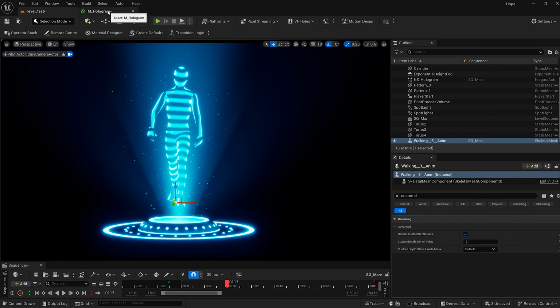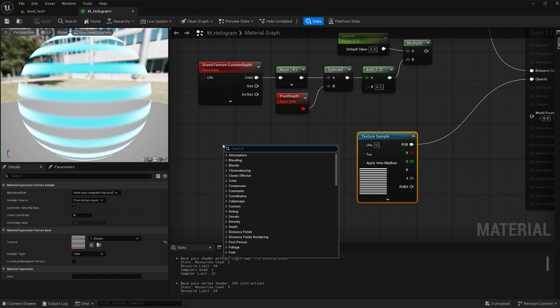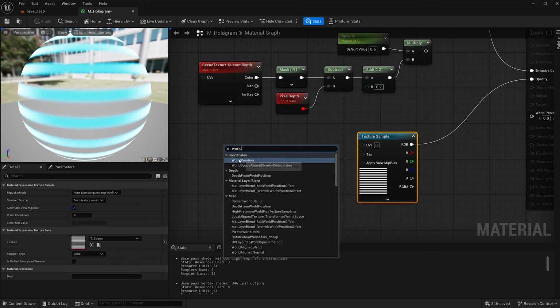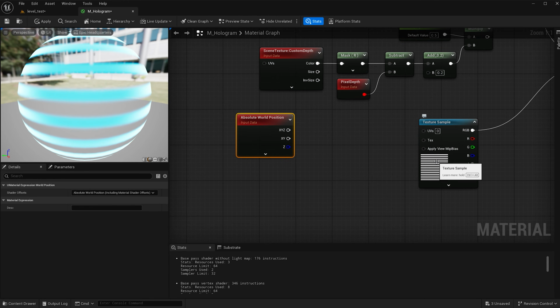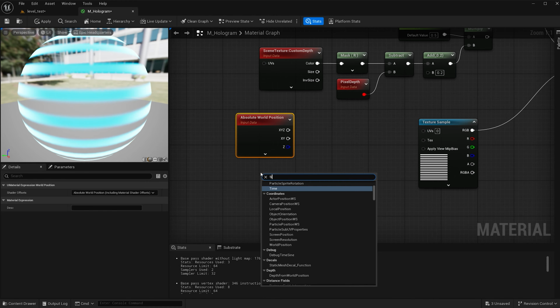The arms and the feet aren't parallel, and that's because it's using the character's UV, and we want it to use the world position. So let's go back to our material and right click and type in world position and add that. And now we also want this to move, so let's go ahead and add a time node.